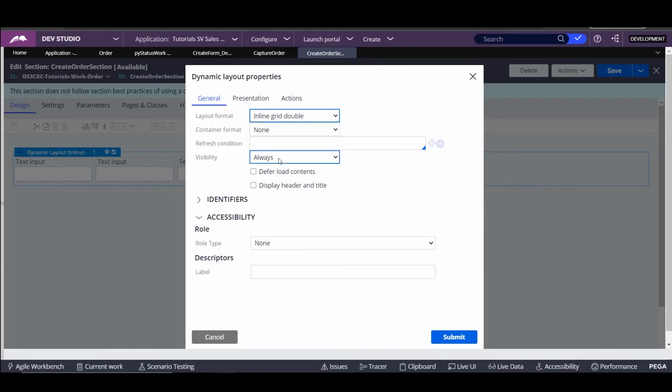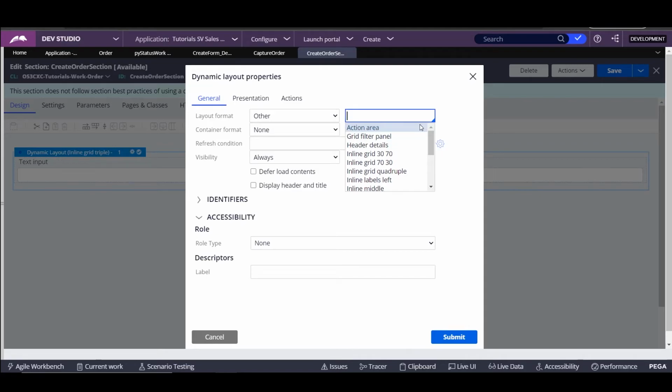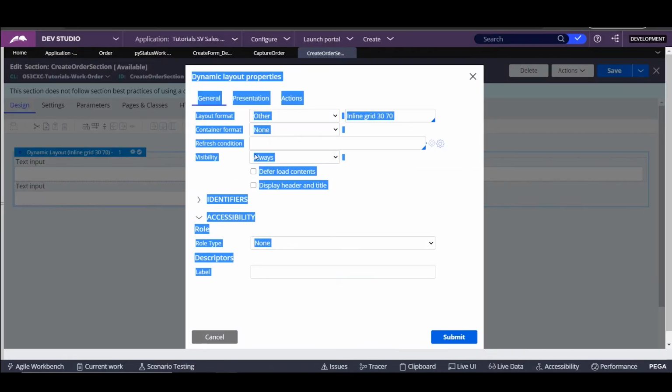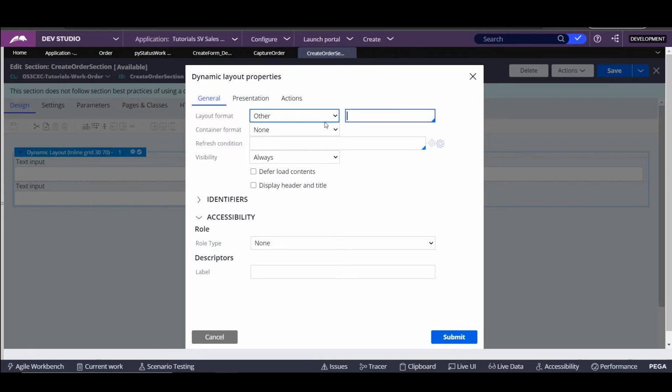We have the inline grid double. If we want to use another layout, we can select it here. So we have a different one. We have 30/70. Let me show you how it looks. You notice that this element is on 30 pixels and this one is on 70. So here you can play around with all the layouts that this has. But the most common use is this one that we have here for the recent Pega. I just put it here to have easy access. So here we're going to work with inline.